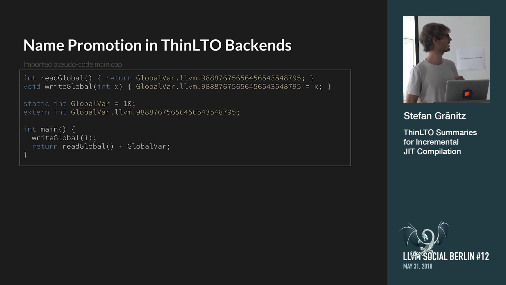So what we do instead is, when we import this global CPP into our main translation unit, we rename this global variable to something that will not clash with anything in that module, at least with a very, very good likelihood.